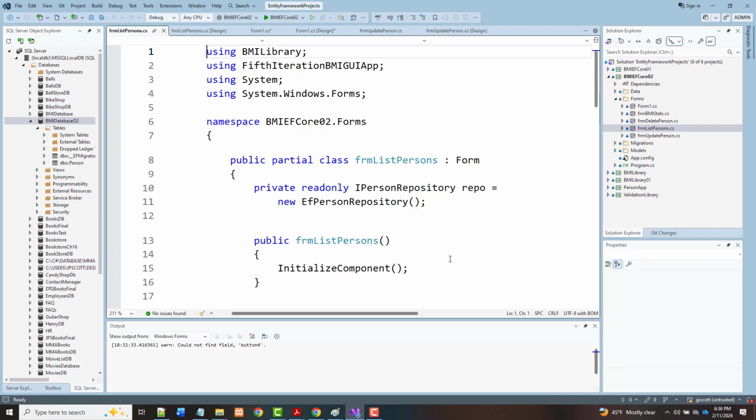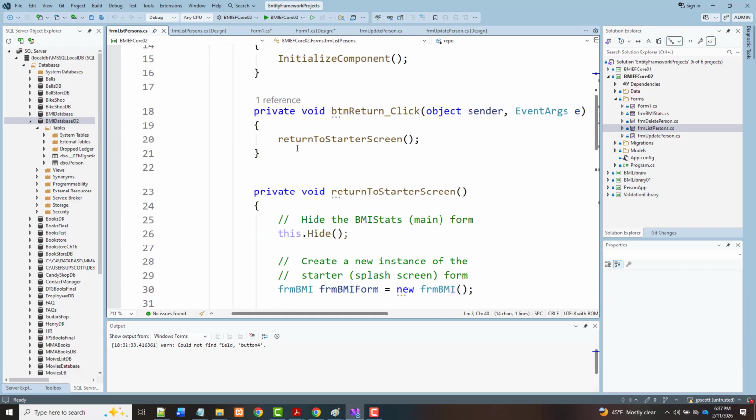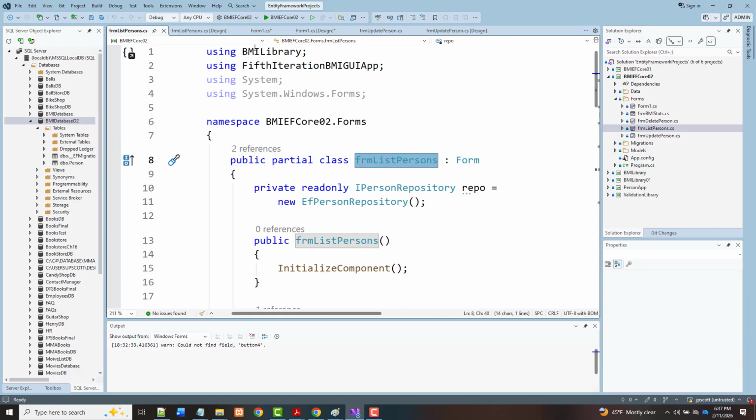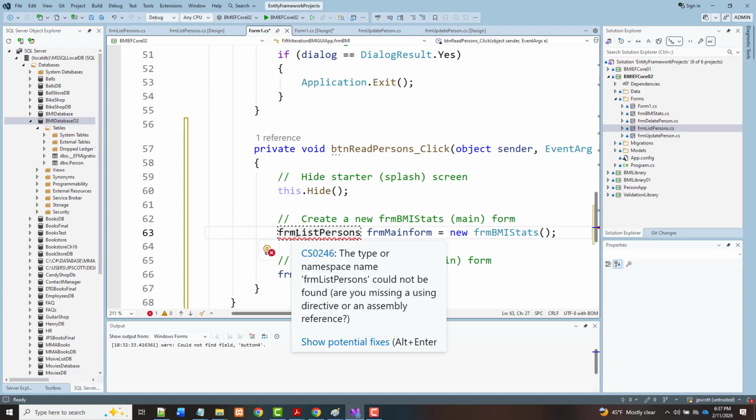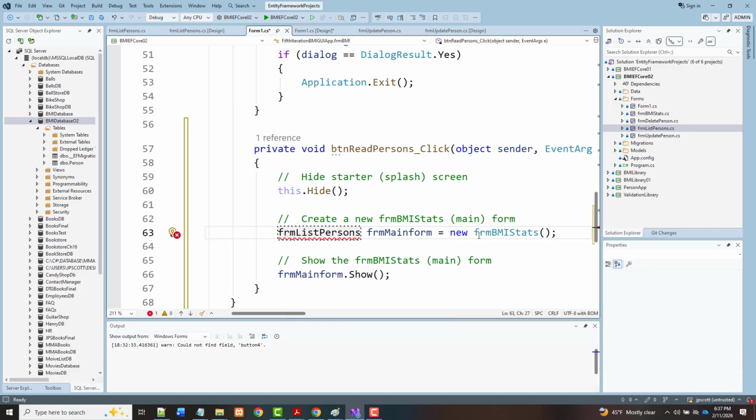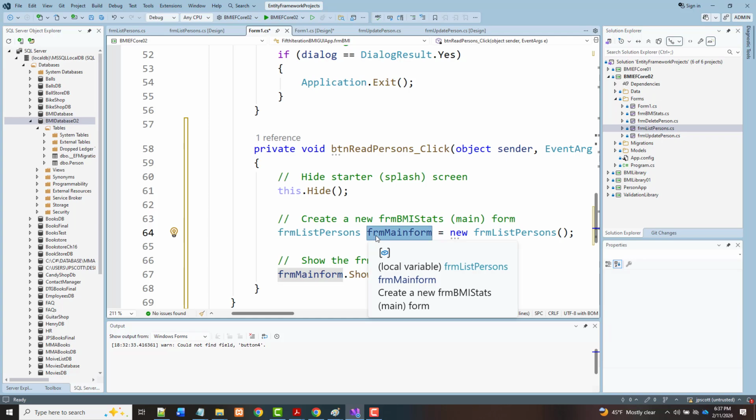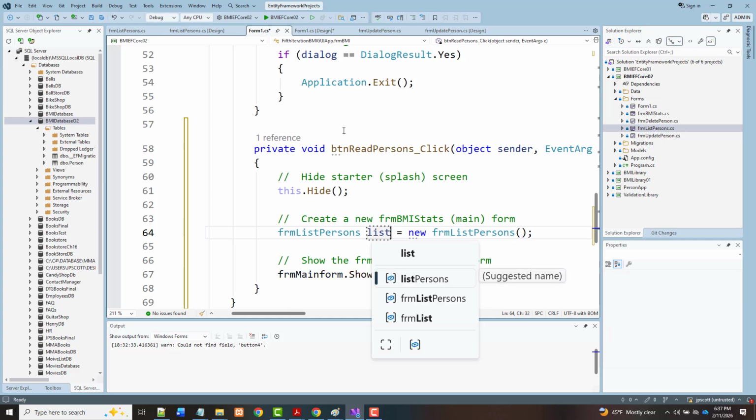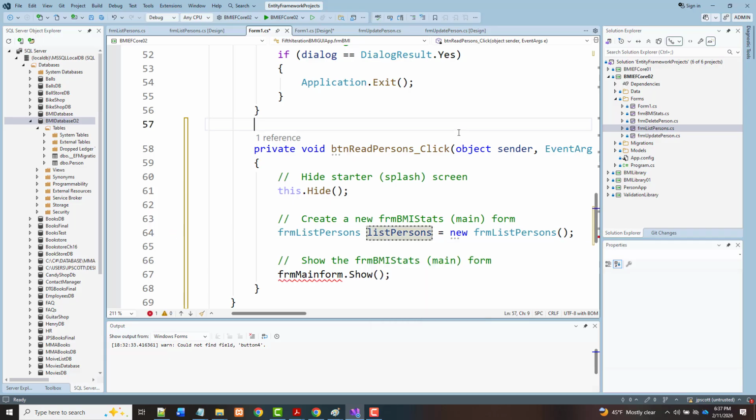Good gravy. FRM list persons. There it is. It's the one I've been working on. So why is it not showing me that? I don't know. Well, it's going to give me an error until I figure out what the problem is. So we'll call it list persons. Oh, now the error looks like it went away. Okay, so that should bring us to that screen.